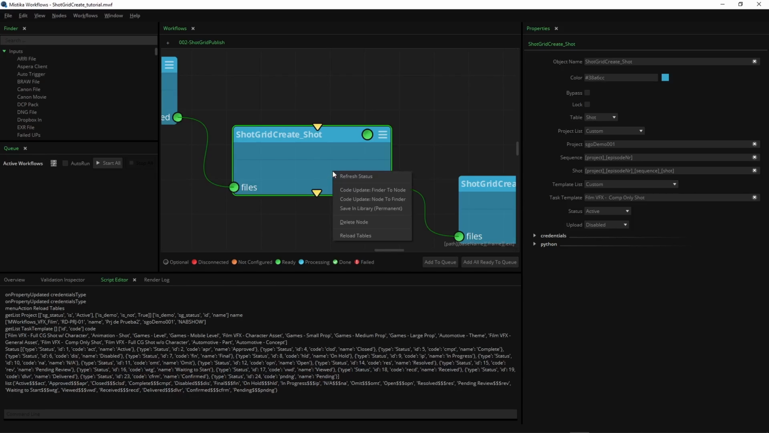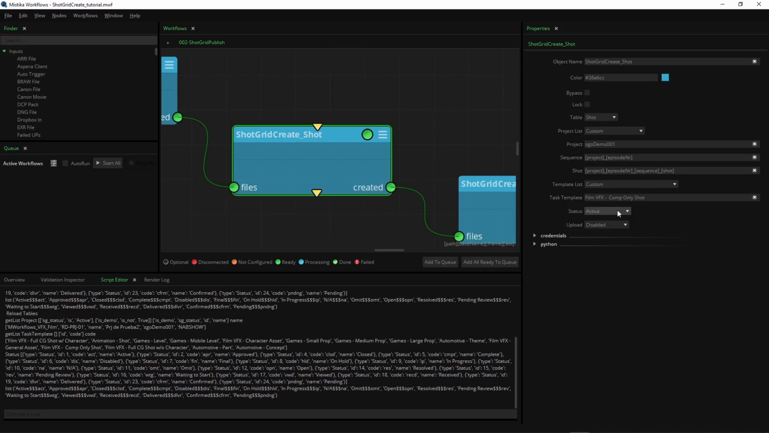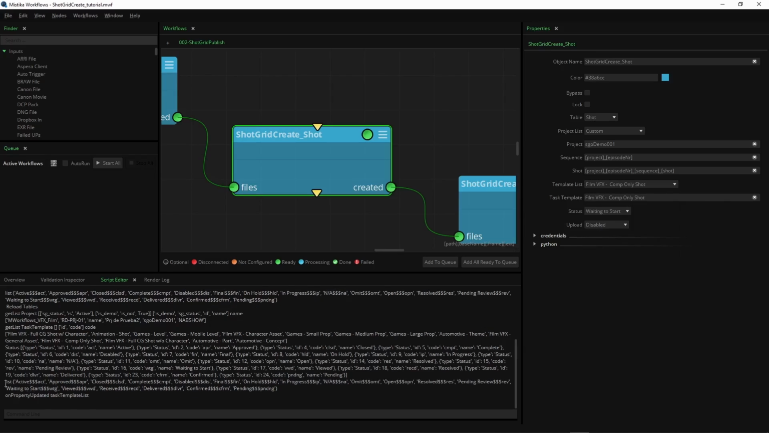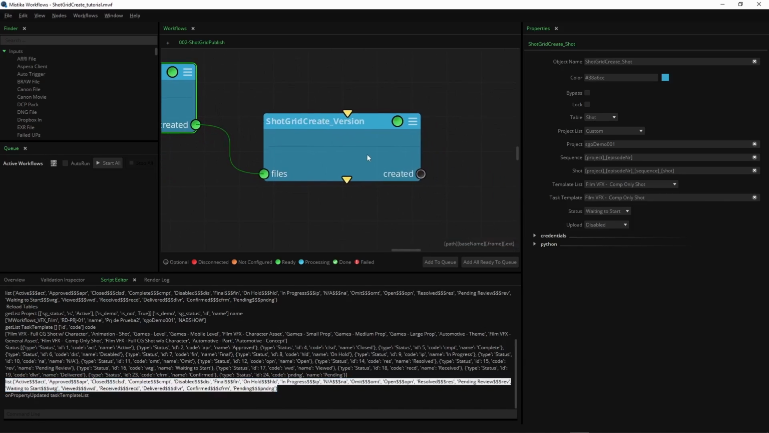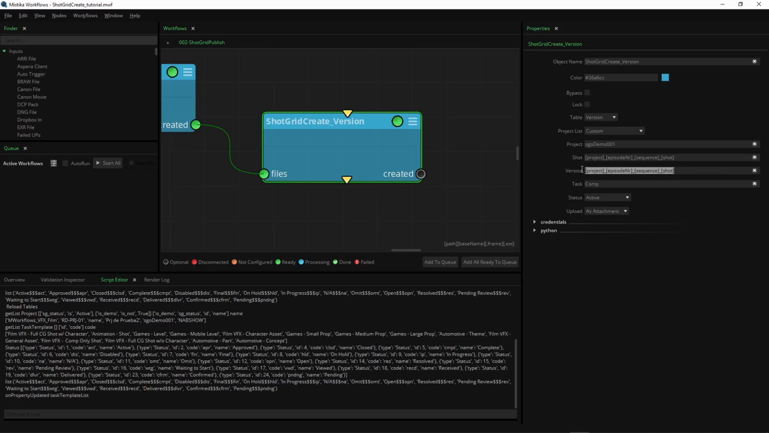To access the list of available task templates, right-click on the node and select Reload Tables. To access the list of available statuses to be assigned, the Script Editor panel will display the available options once the tables are refreshed. Creating a version table type involves providing a name, and selecting a task where the version of the shot will be created. You'll also encounter a pull-down menu for assigning a status to the version.